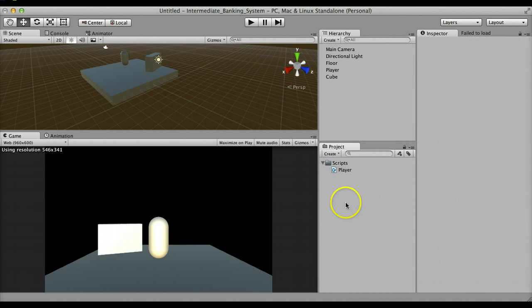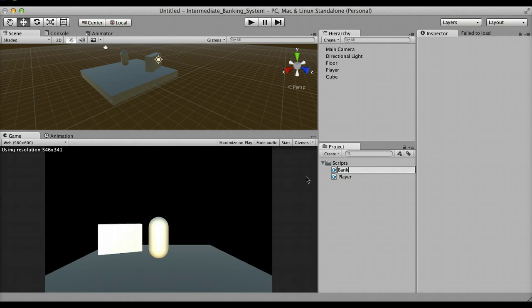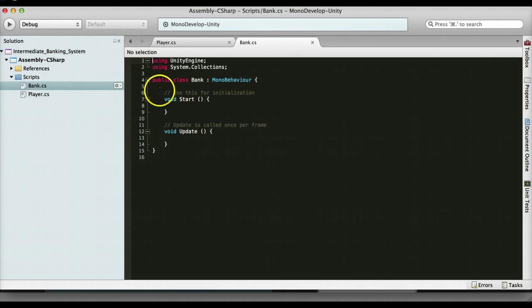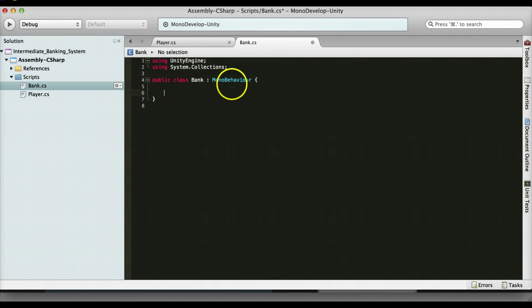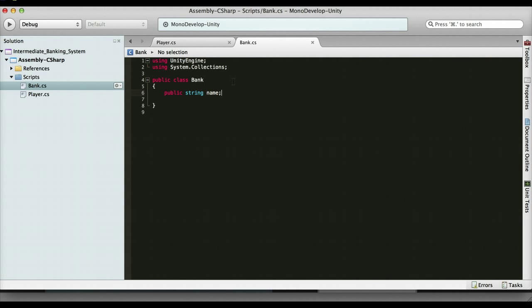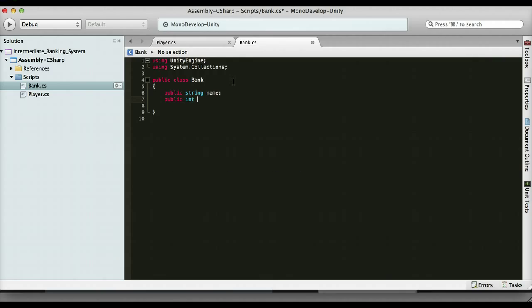So what we're going to do here is create a new script, and we're just going to create our bank class. So our bank class is here. And we're not going to inherit from MonoBehaviour, right? It's just going to be a blueprint for a bank, and we're going to have a bank manager that's going to define each bank. So how does this work? Well, what does a bank have? Every bank has a name, right? You have a name for a bank. Maybe each bank has a different amount of cash. We could say public int cash in vault.